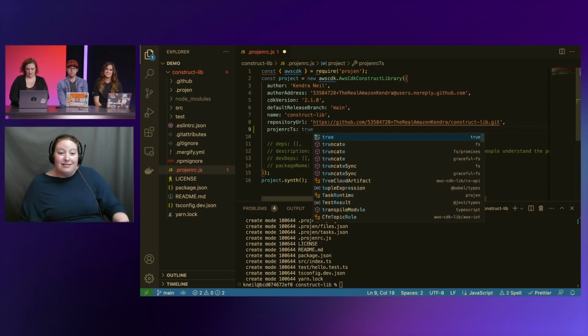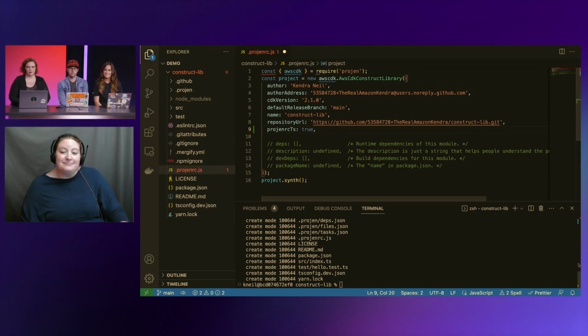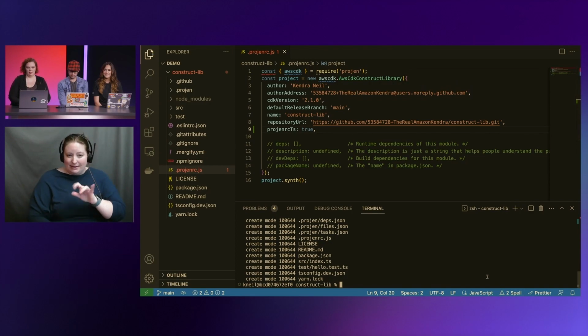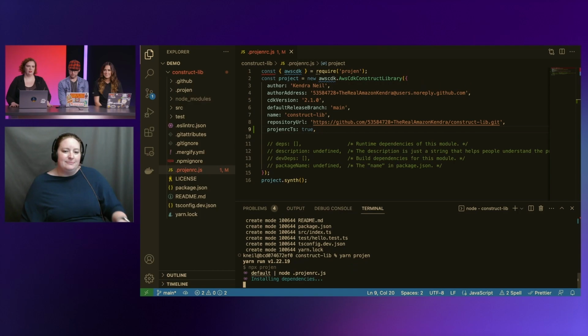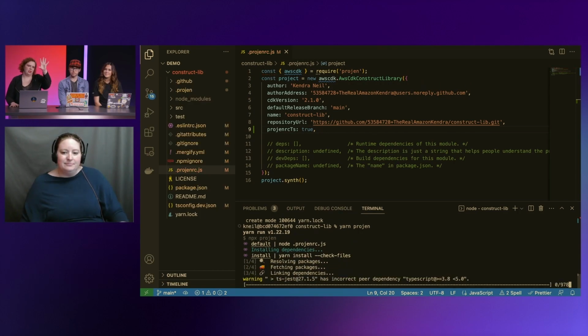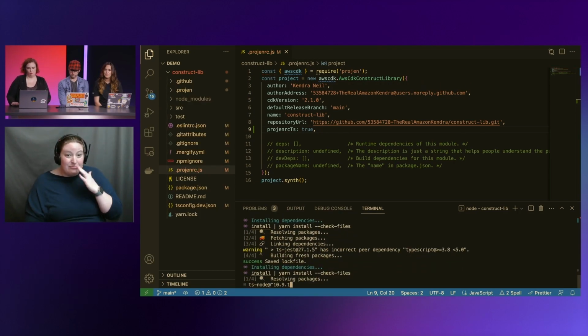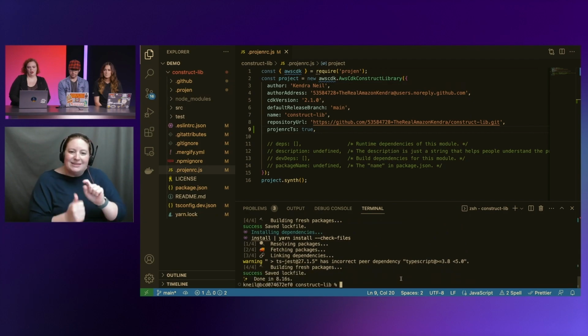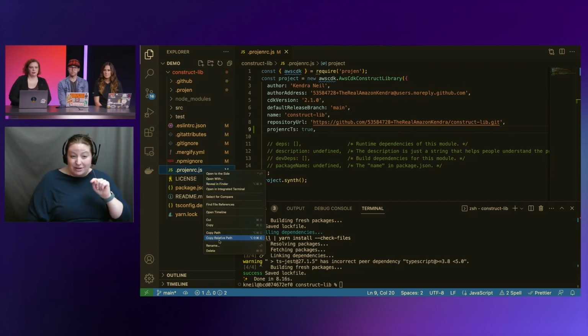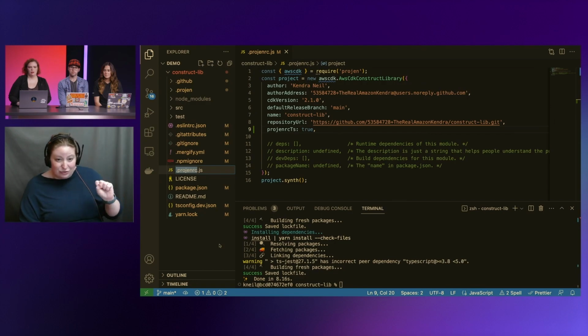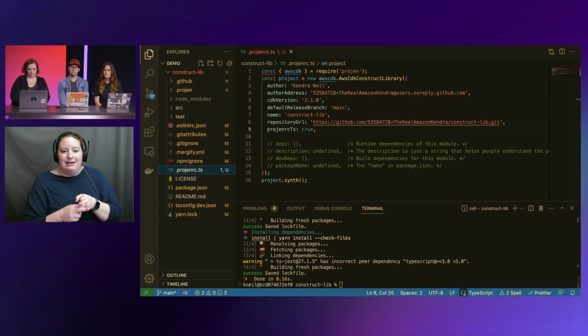All right, so we're going to make this true. And then I will synthesize this by doing yarn projen. And a bunch of these folders are going to turn yellow because it's updating all of our configuration to work with TypeScript instead. Of course, now it will be looking for a TypeScript file here and not a JavaScript one. So I will rename this. There we go. All good.